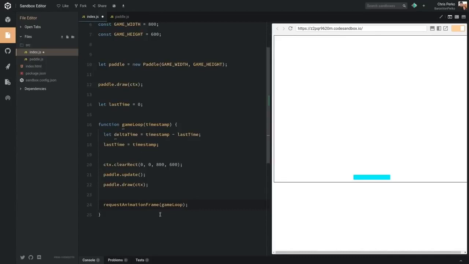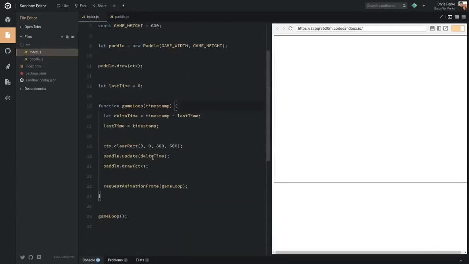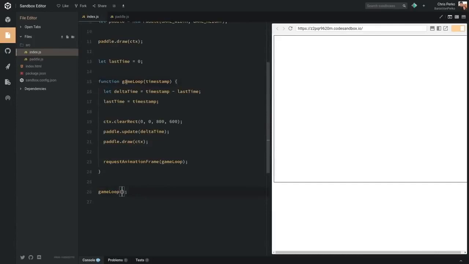So every time this runs, it'll say, hey, when the next frame is ready, call this game loop again and pass it the timestamp. And we'll calculate the delta time, pass it into our paddle.update function, and continue. So just to get this thing to start, let's just call game loop once. Now the reason this isn't working is because on our very first frame, we're not passing a timestamp at all, which is fine because we're starting at 0.